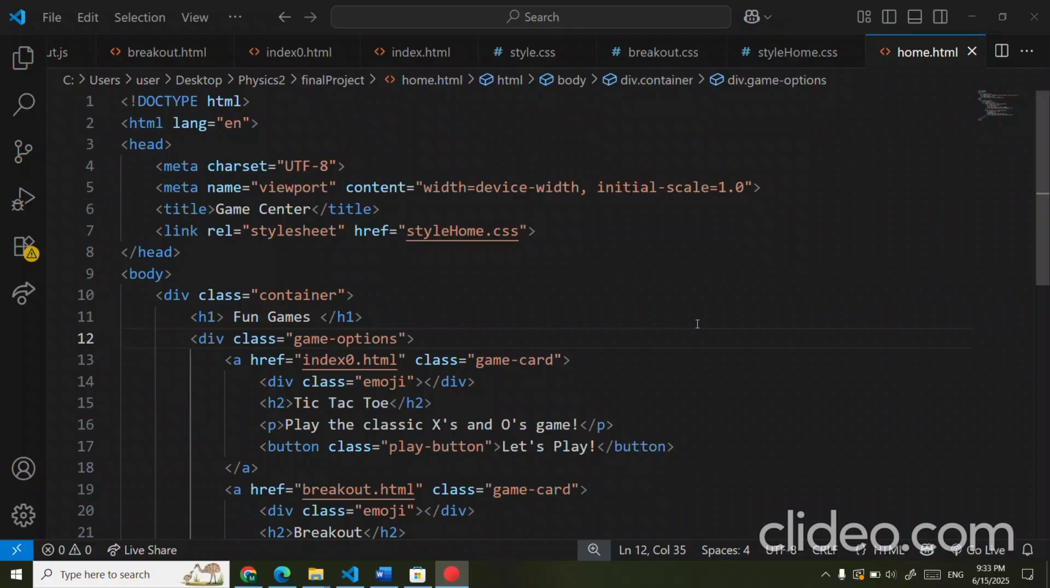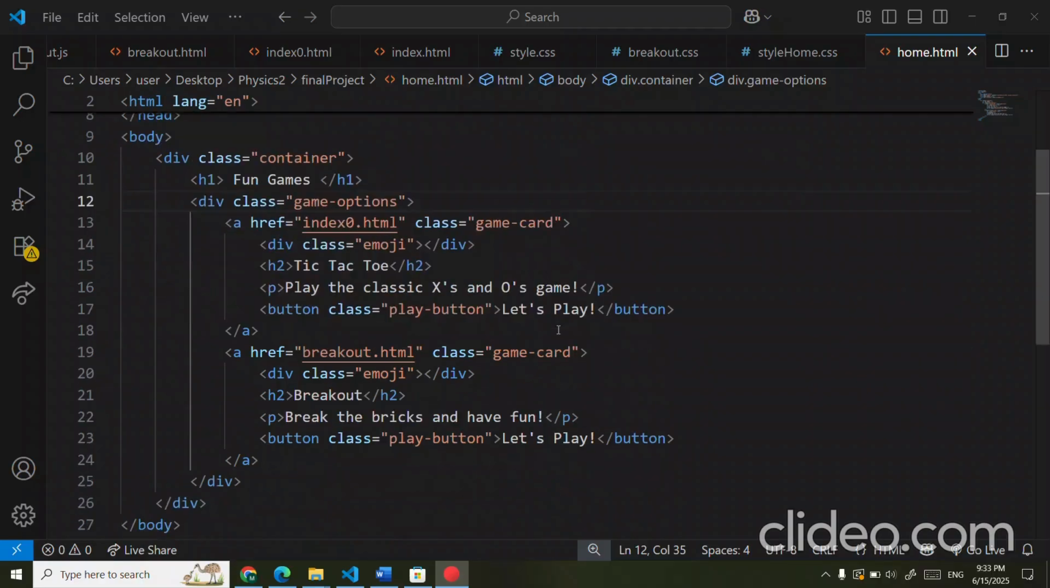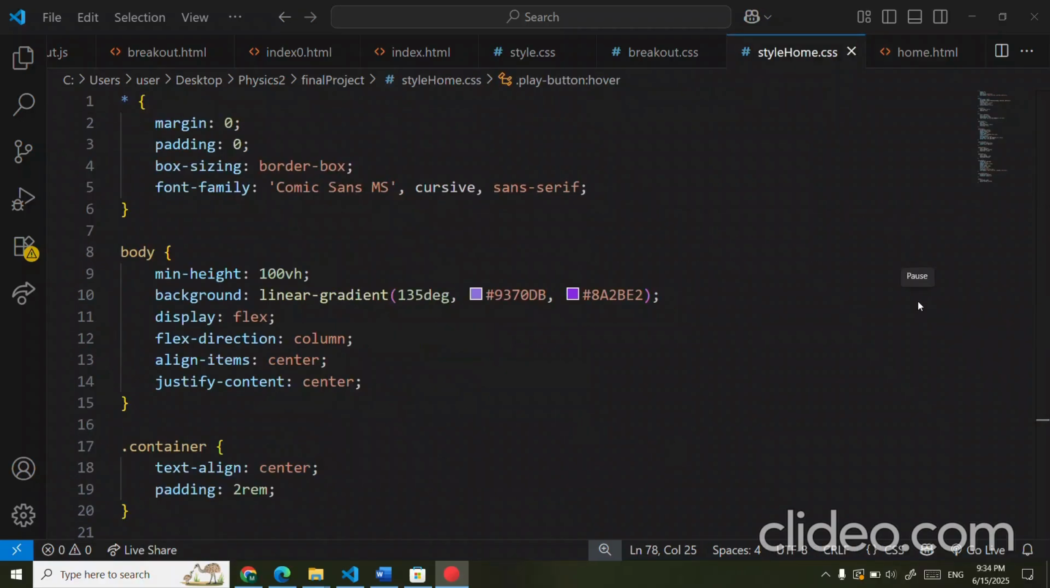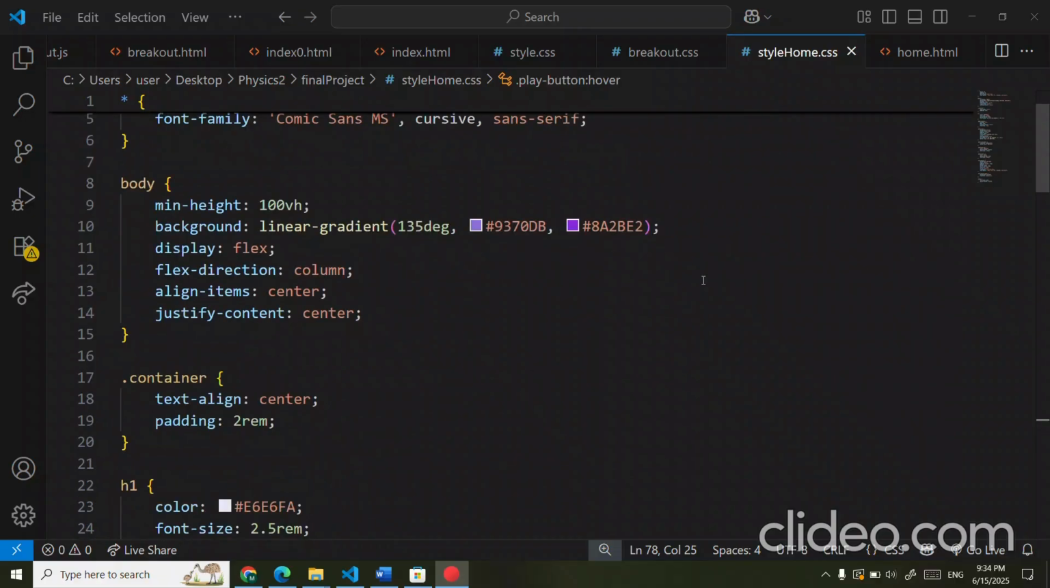Now I will explain home.html for homepage, which is the main page of the game center. It displays two game options, and I will explain quickly and briefly because the video has become very long. Home.html displays the main menu with two game options. Each game card has a title, description, and a button that links to the game page. And stylehome.css styles the home page with purple gradient background and centered layout, interactive game cards, and styled let's play buttons.